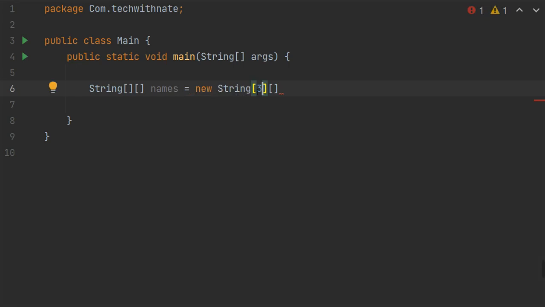So let's say we want three groups, then the number of students in the groups. Let's say we want three students in each of the three groups. So we can do it like this, 3, 3. So we've declared our 2D array. Now we need to initialize the 2D array with the names of the students in the various groups.